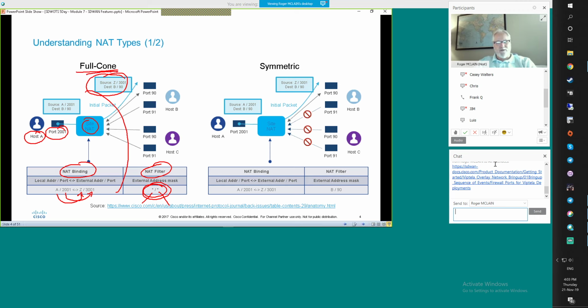If you've got full cone NAT implemented, this goes out to destination host B and port 90. And if you use anything and anything, that means I'm going to allow traffic inbound from any address on any port number. That is a recipe, in my opinion, for disaster. If you really wanted to only communicate to host B, you would never use full cone NAT.